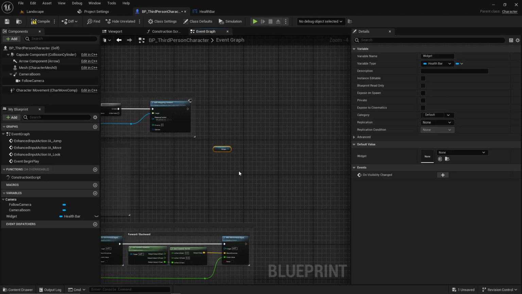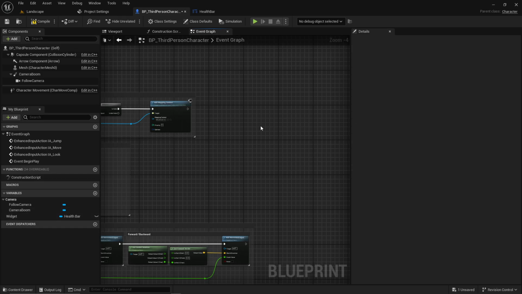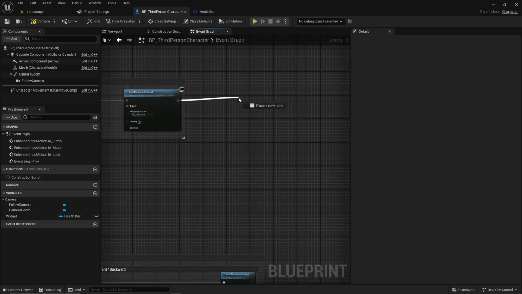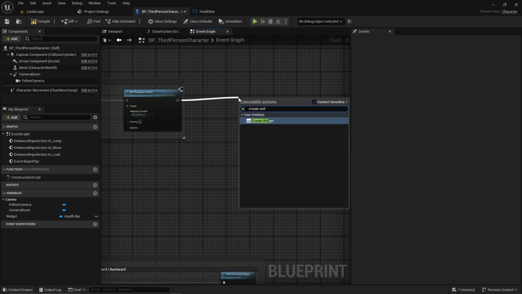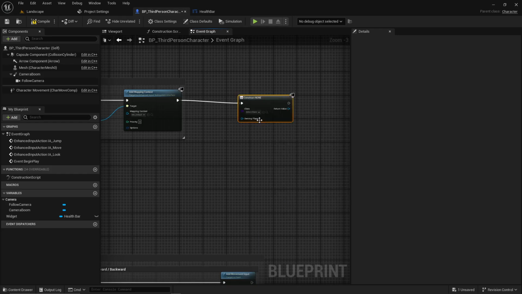Okay, so we'll remove our health bar component variable which we created, and what we're going to do is create a reference to our widget. So we're going to drag out of mapping context and search create widget. Essentially we need to create it first before we add it to the viewport. That is a rookie mistake, apologies for that.